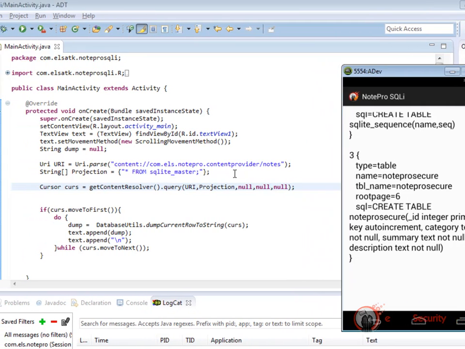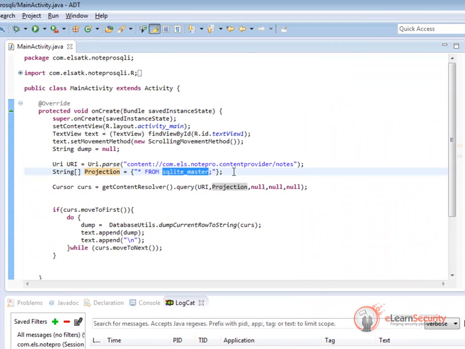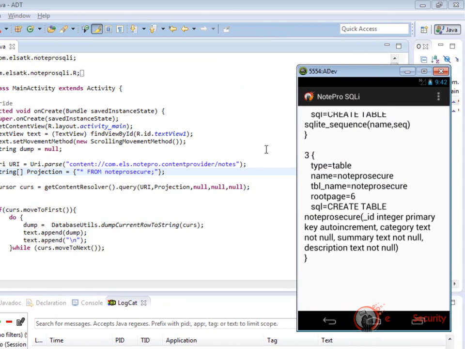Let's then go back to our code and edit it in order to get all of the data in that table. Since the projection is vulnerable to SQL injection, we can run almost every query against the database. So let's edit it and change SQLite_master to Note Pro Secure. This query will return all of the data stored in this table. Let's run the code and see what we get.